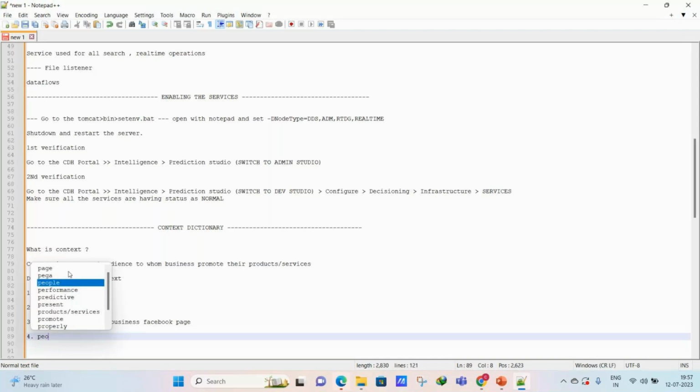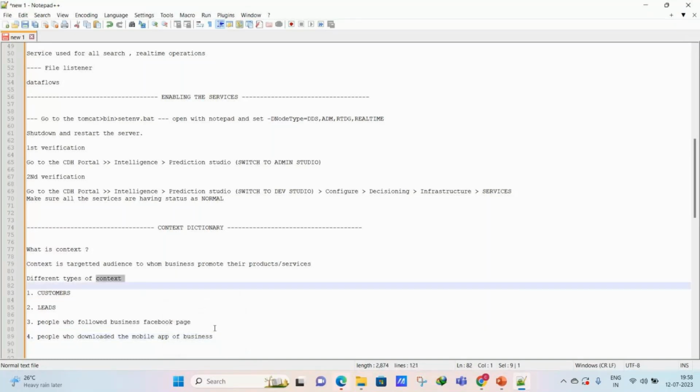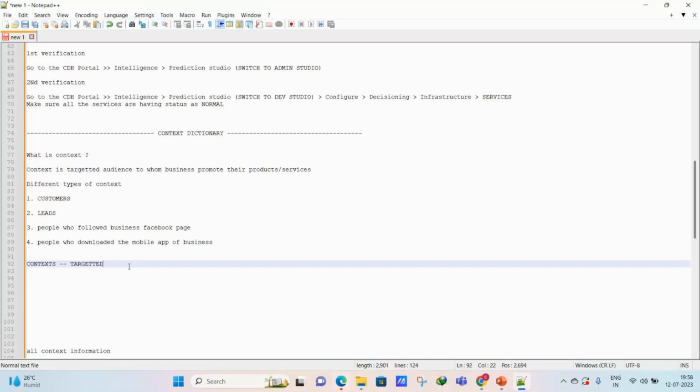It can be customers, it can be leads, it can be social media people. So different types of people are available. Now, contexts are nothing but targeted audience. In this, we have three types of context here: primary context, secondary context, and then associated context.